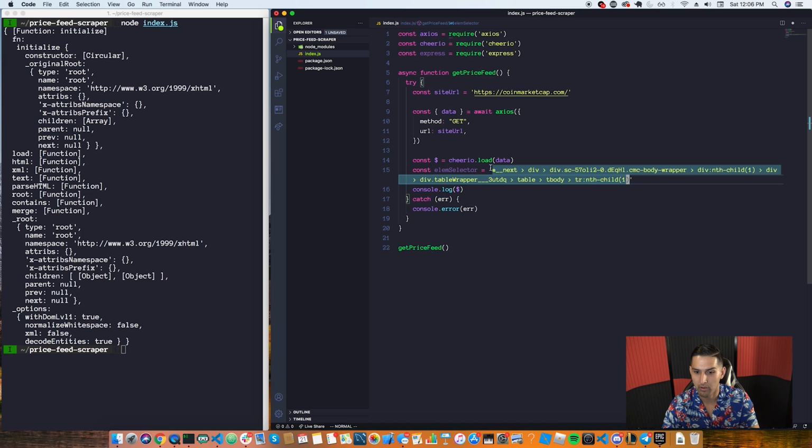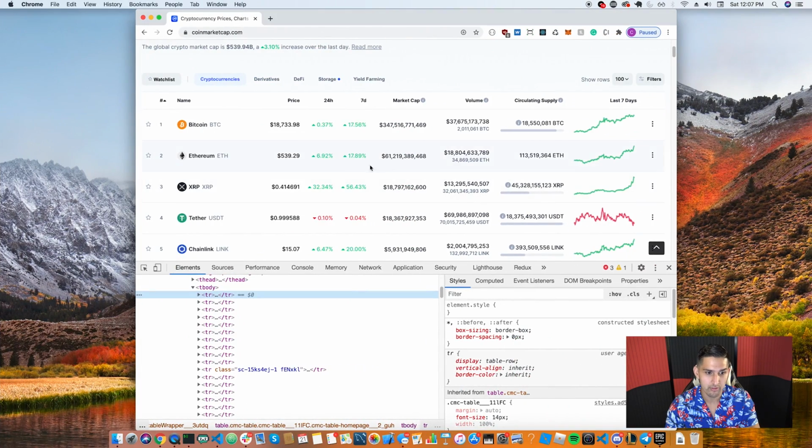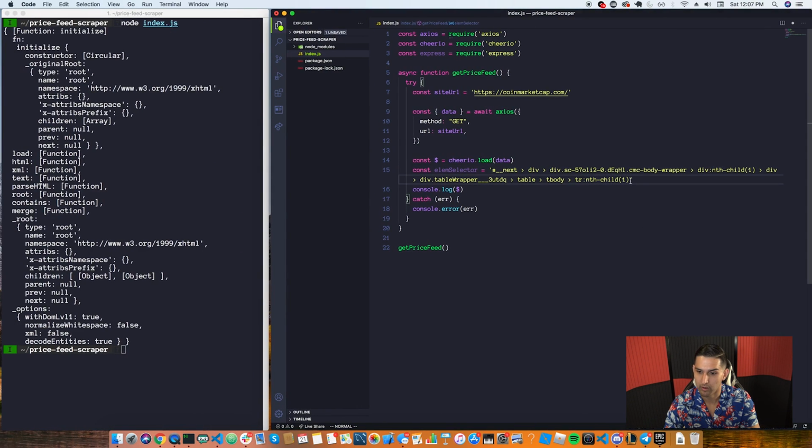We see this is a long string of text that targets different parent or child divs, tables, tbody. We can see here the final TR tag. Also, this nth child is targeting the very first one, so just this Bitcoin row. We probably don't want it to do that. We want to target all of the TR tags, so to do this, we can just remove that nth child. And now we should be targeting all of them.